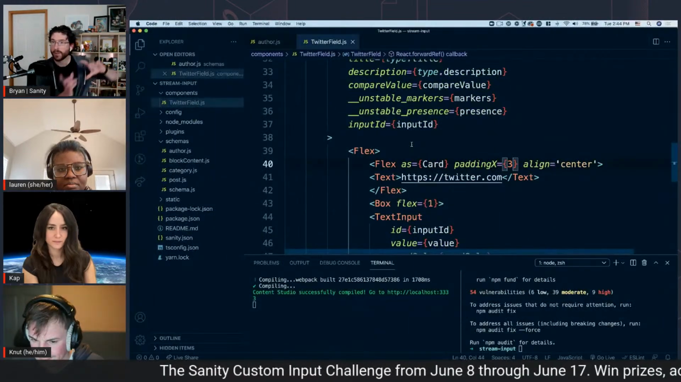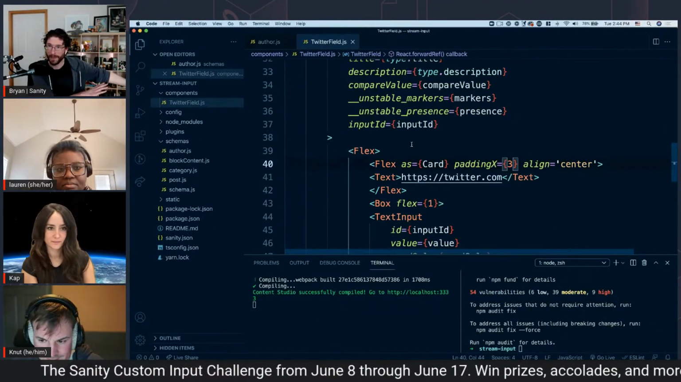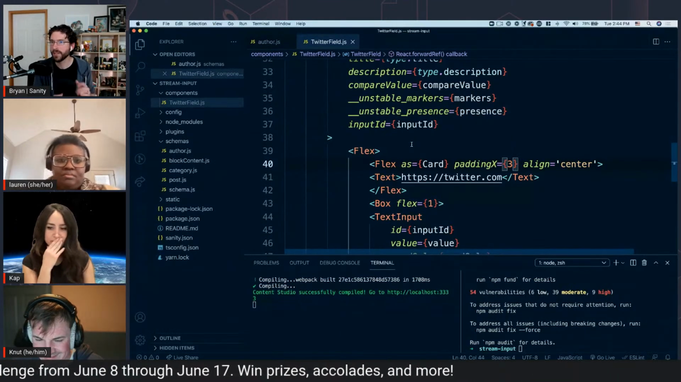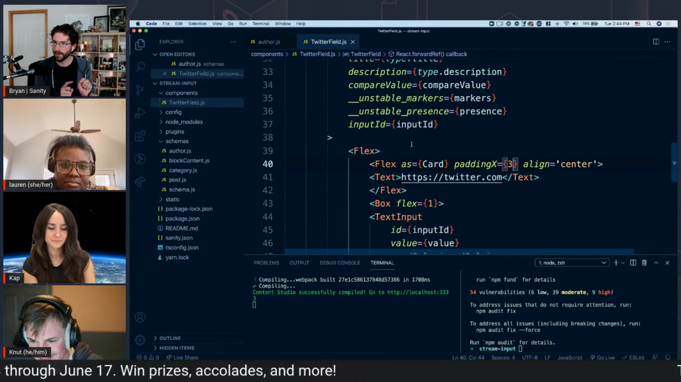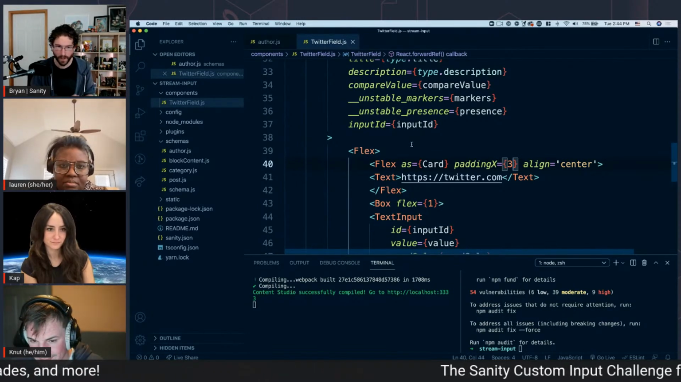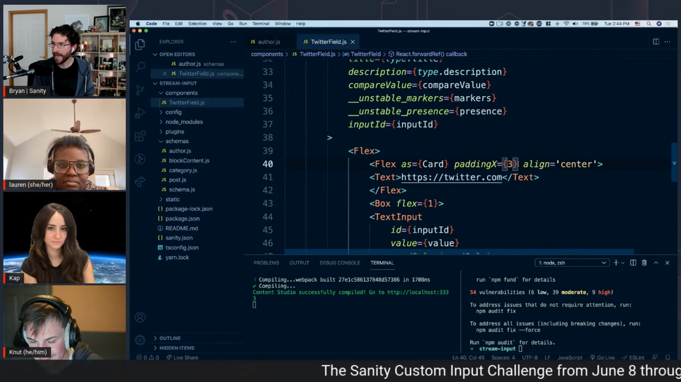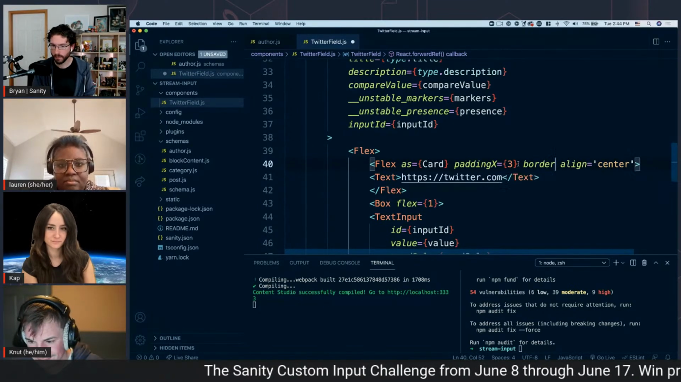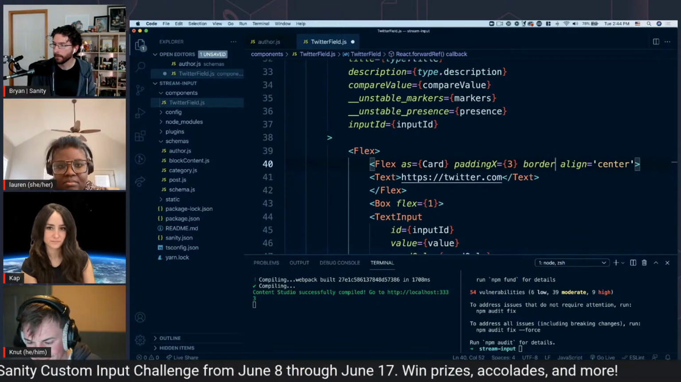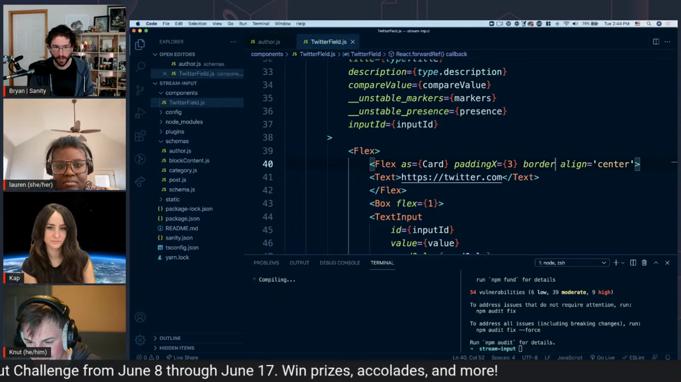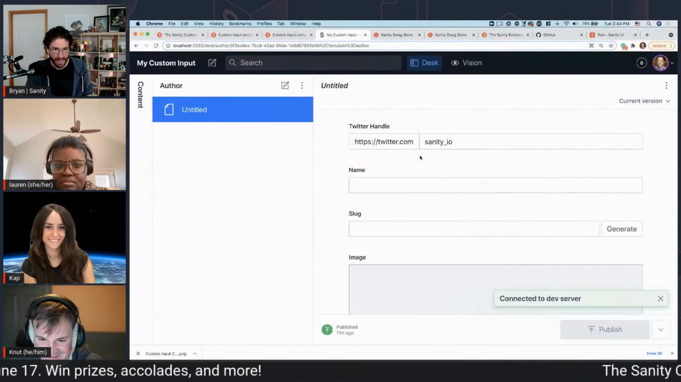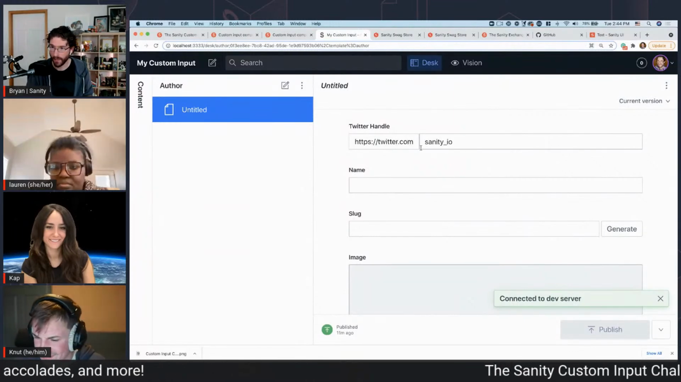Now, according to the UI that we showed at the beginning of all of this, which I no longer have because that studio is not running anymore, and I refreshed the page, we want a little box around it. And we want that box to kind of line up with the way that the border works on our input. So in order to do that, we're going to create a border Boolean, which is just putting border here on our component, on our flex as card component. And we now have a border around that.